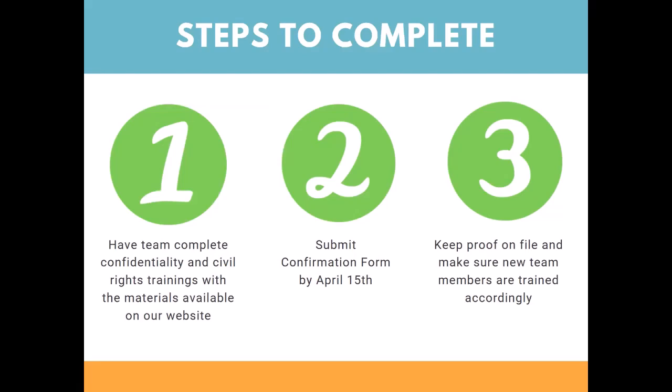Then make sure to submit your confirmation form, also available on that link, by April 15th. We definitely appreciate early submissions, but you have until April 15th to send those in. If you have any questions or issues with that date, please reach out to your program manager to address that. And then number 3, please keep proof on file and make sure your new team members are trained accordingly. So just make sure you're keeping track of that tracking sheet and making sure that it's filled out. You're making that part of your onboarding process for new people that join the project, just making sure that they have that foundation of both of these topics.